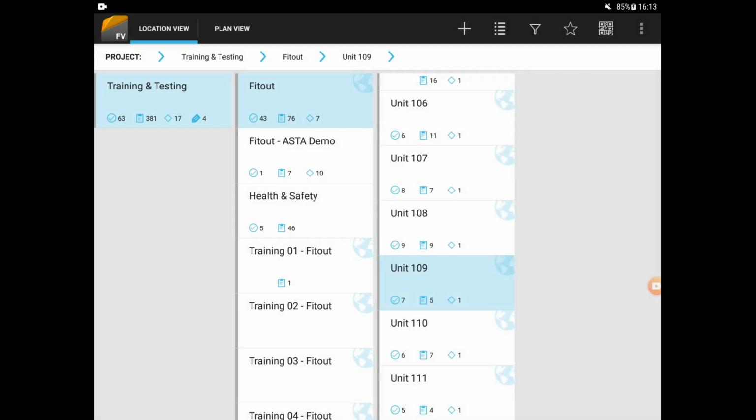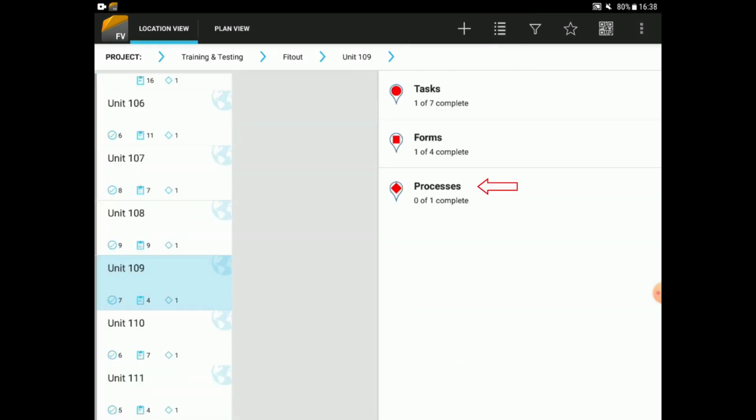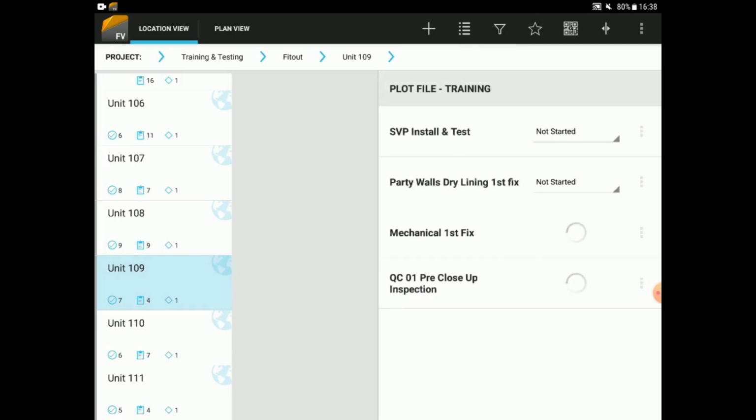When you start your checks, navigate to the relevant process task in the process. You do this by tapping on the location summary icon, which is the square button at the top with the 4 lines, and then selecting processes. In this case, select the plot file training process and select the relevant process task, for instance, mechanical first fix.